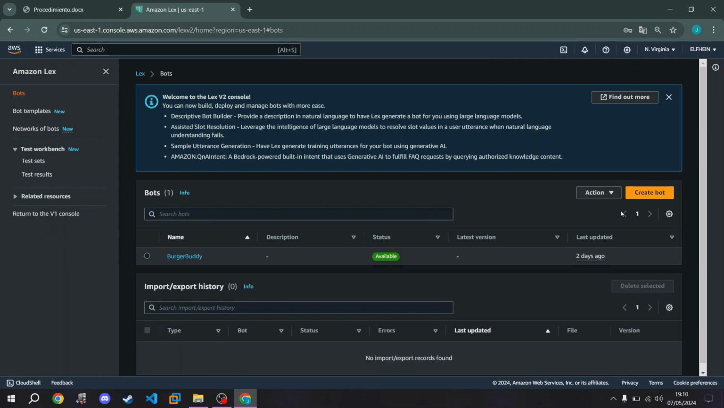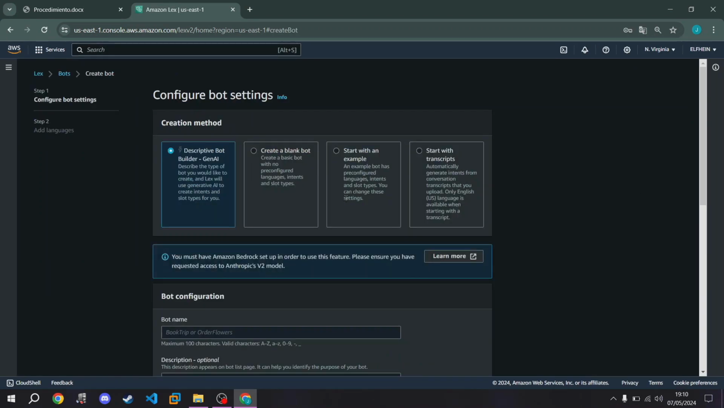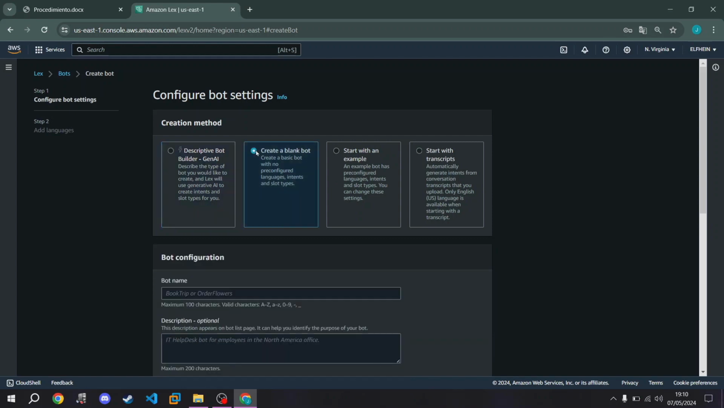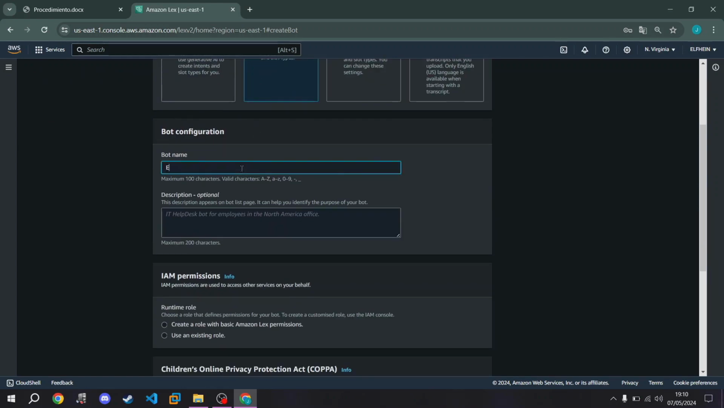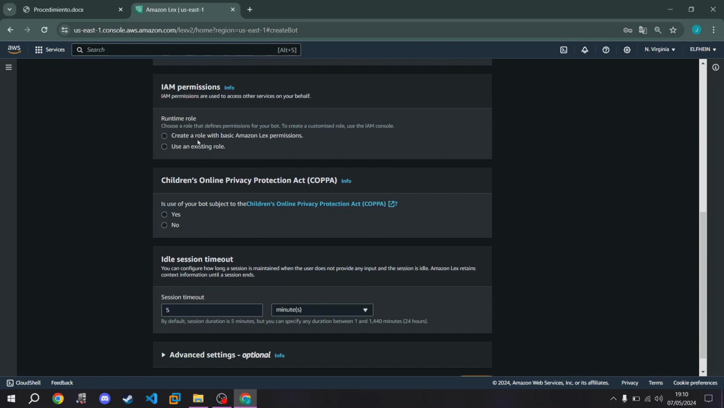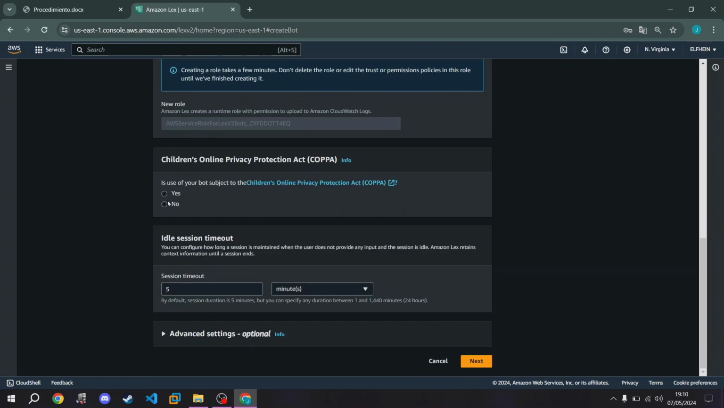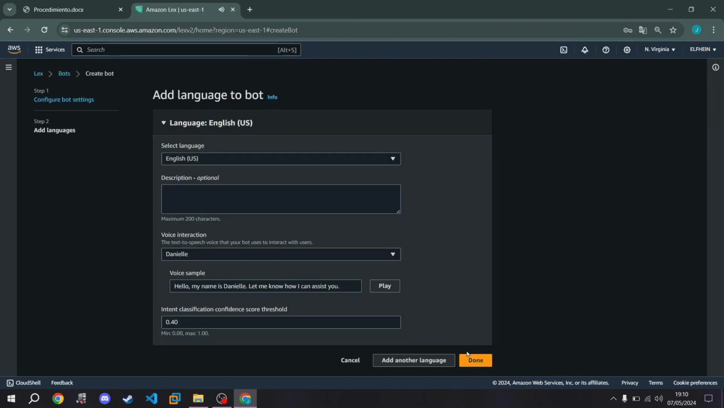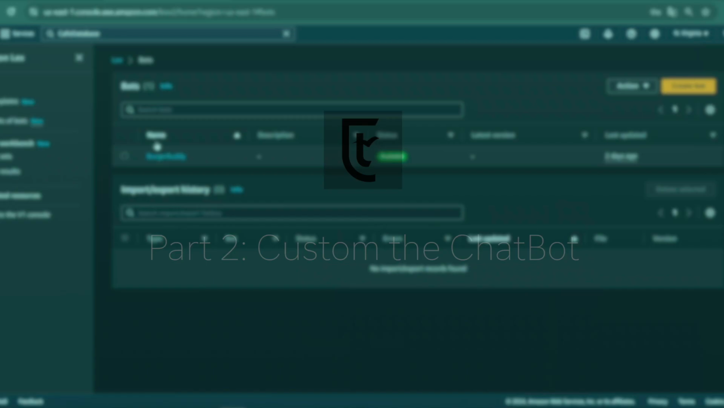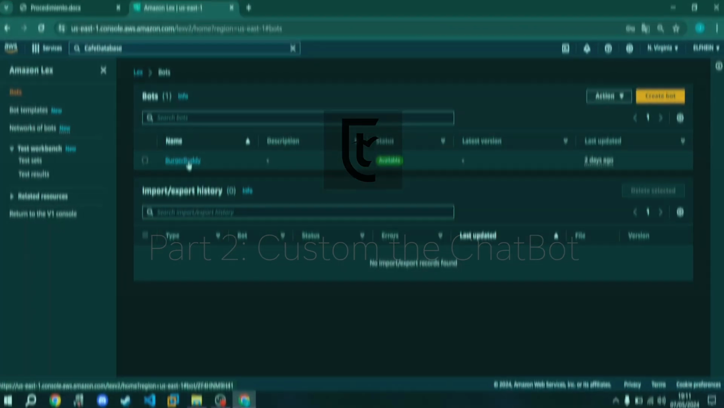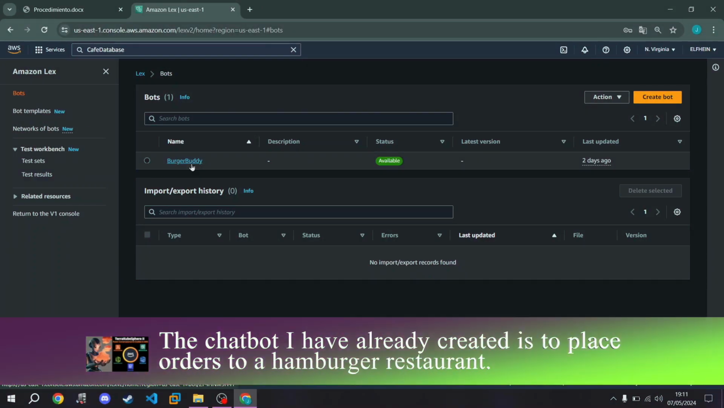To create a new chatbot, click the Create button. We are going to select Create a blank chatbot. And for our custom bot, we must set up a few basic options. Bot name, and the language. This is the language that our chatbot will use to communicate. Timeout, how long we want Amazon Lex to retain the context, and we will leave the other fields at the default value. So excellent work. We have successfully created our custom chatbot.